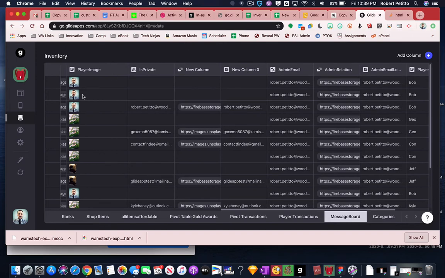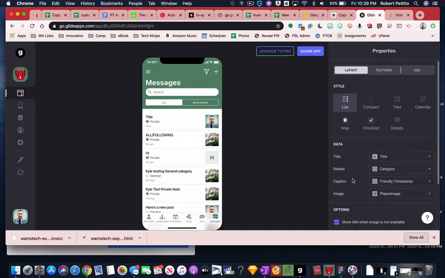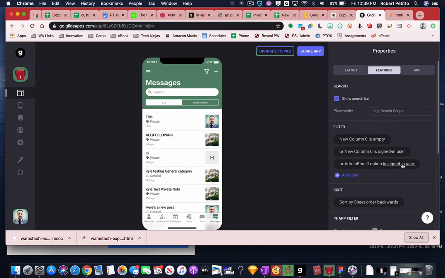Okay, so back over here in the layout, the way I have this set up is that this inline list is visible to everybody as long as the private column is empty, which means that it's not private, right? Or the private column is the signed in user, or the admin email is signed in, which means that if I'm signed in, I can see everything, right? But if you're signed in, since you're not the admin, you won't see everything.